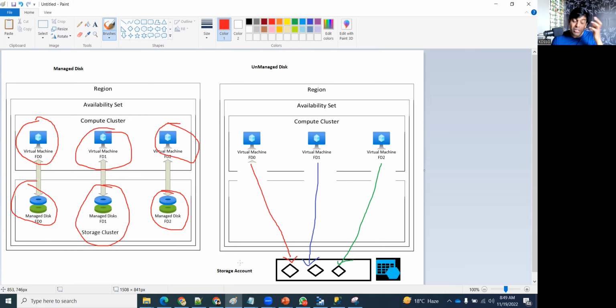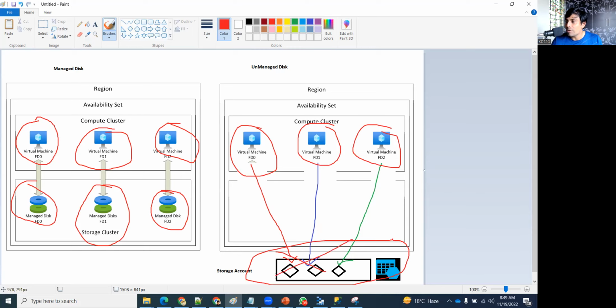Now, what if you're using unmanaged disk? So look at this. If I'm using unmanaged disk, on the right hand side, sir, my first virtual machine, second virtual machine, and third virtual machine coincidentally can sit in the same rack. So if something happens to the storage, I lose all my 3 VMs, sir.